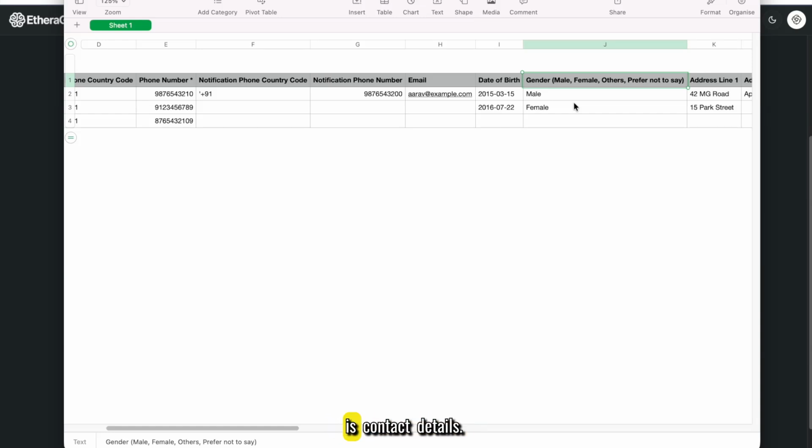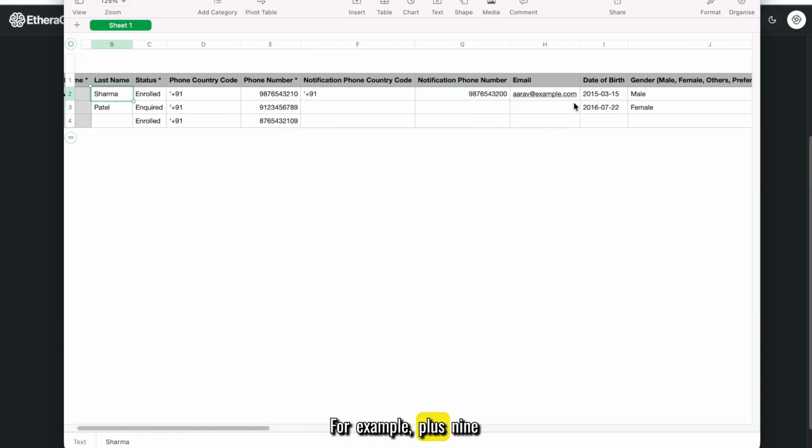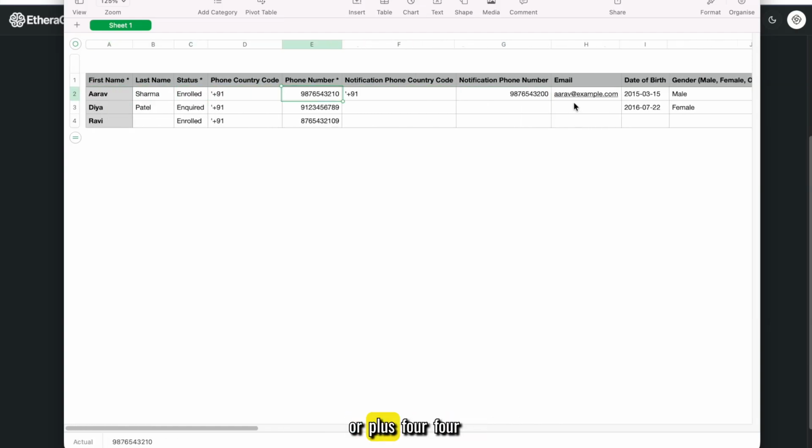The next section is contact details. You already know about phone number. Alongside it, there's phone country code. For example, +91 for India or +44 for the United Kingdom. This is optional and defaults to +91 if you leave it blank. If your students are in different countries, make sure to fill this in. The format is a plus sign followed by 1 to 4 digits.